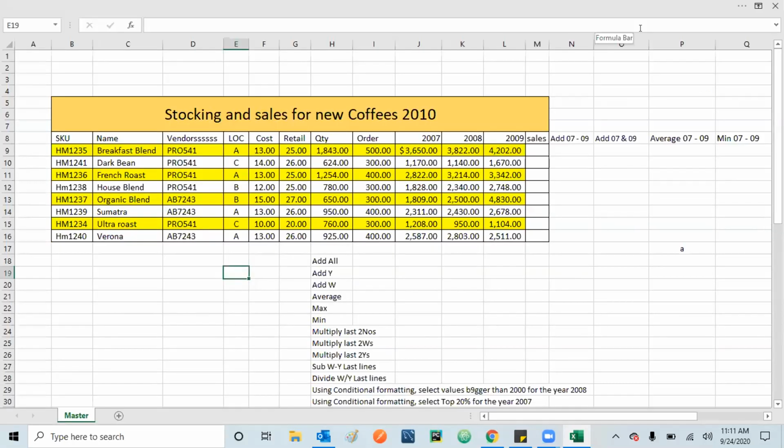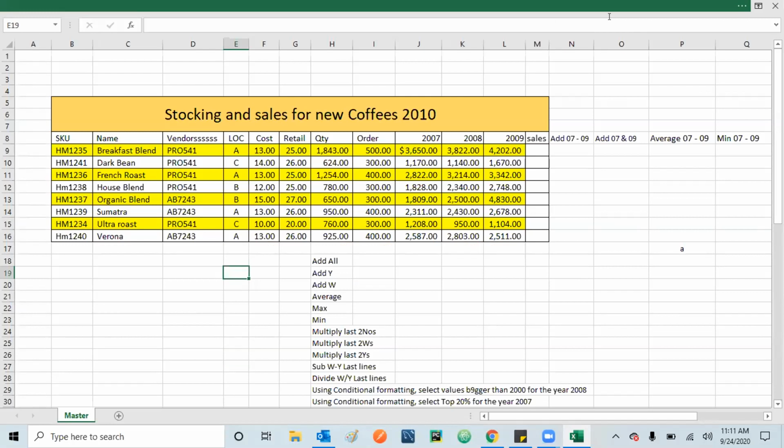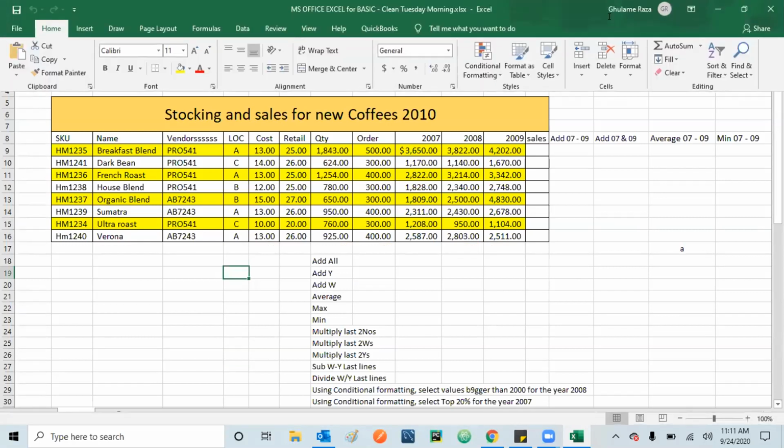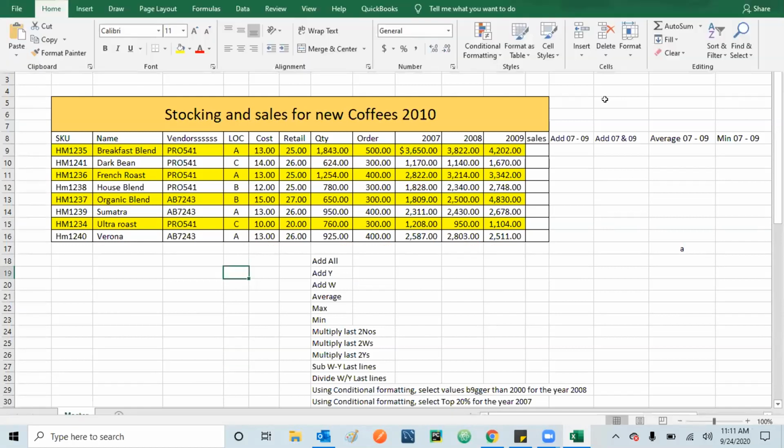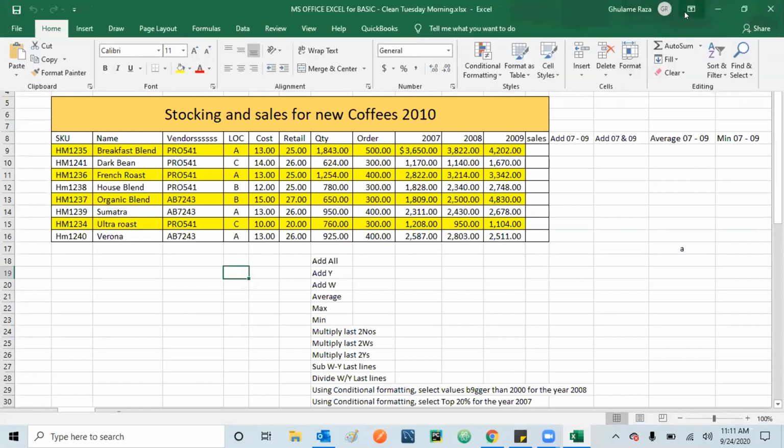So as soon as you stop working, this ribbon will be hidden. Exactly, and let's say if I move it away, like if I am here, the ribbon is hidden. But if I want the ribbon, you see, I can go up and click, and then it will come back. So this is the option of auto hide.